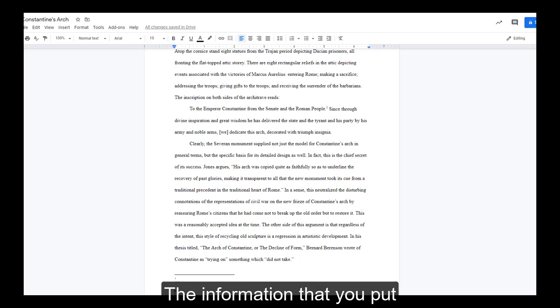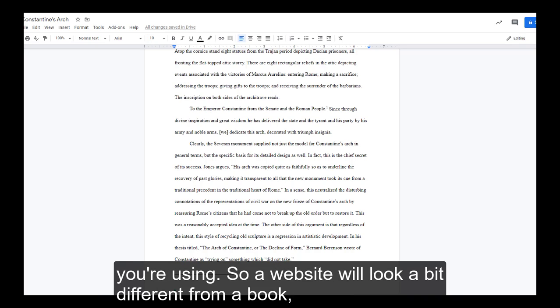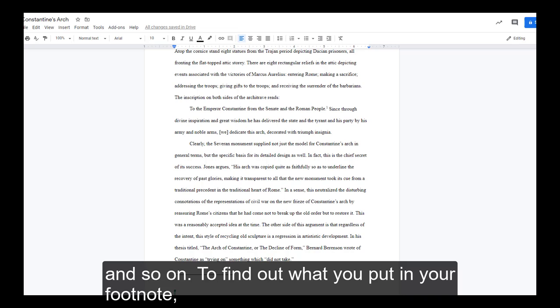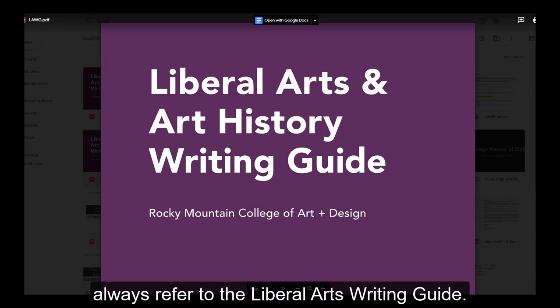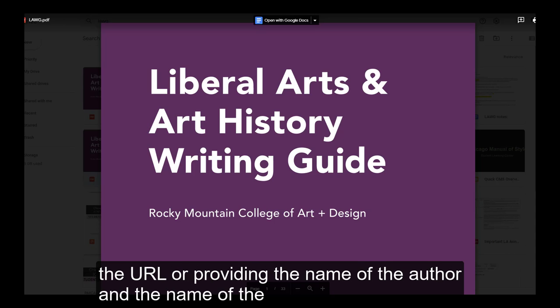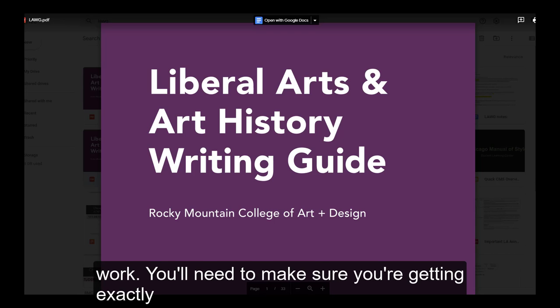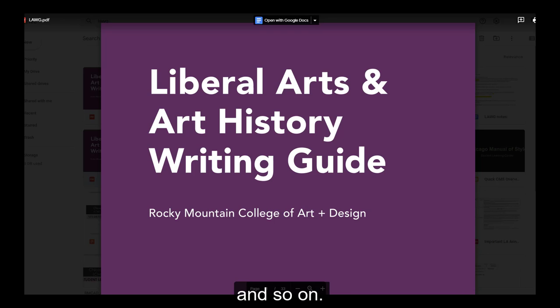The information that you put there and the order that you put it in really depends on the type of source you're using, so a website will look a bit different from a book and so on. To find out what you put in your footnote, always refer to the Liberal Arts Writing Guide. You'll find that the footnote is more complicated than just inserting the URL or providing the name of the author and of the work. You'll need to make sure you're getting exactly the right information and that it's punctuated correctly, that it's formatted correctly, and so on.